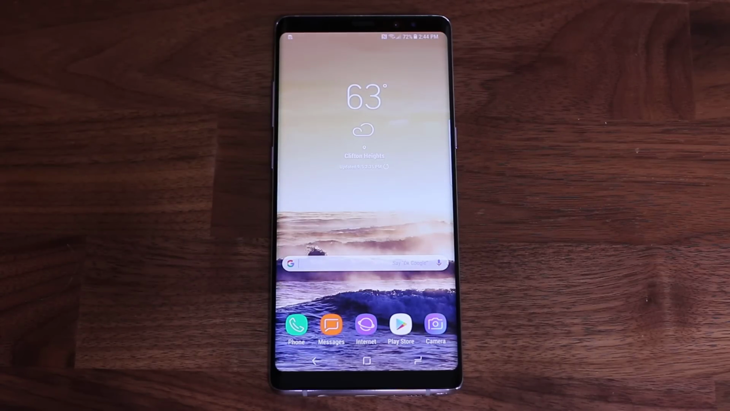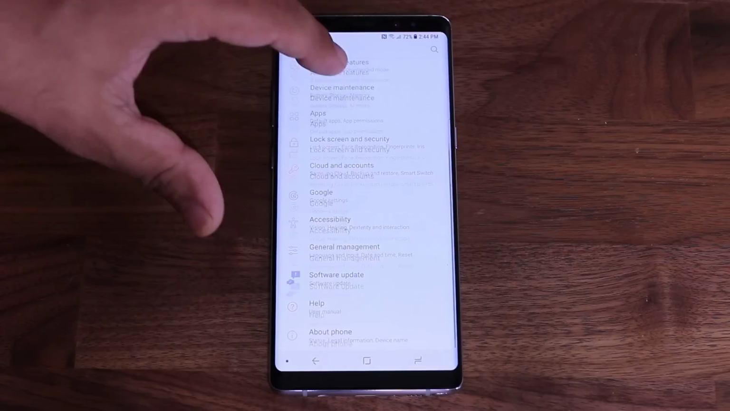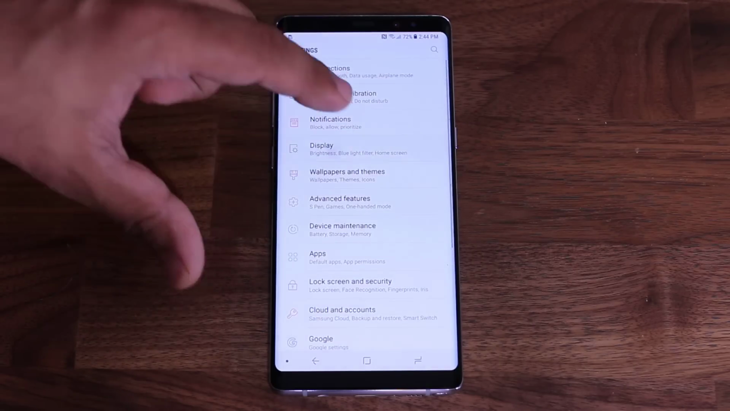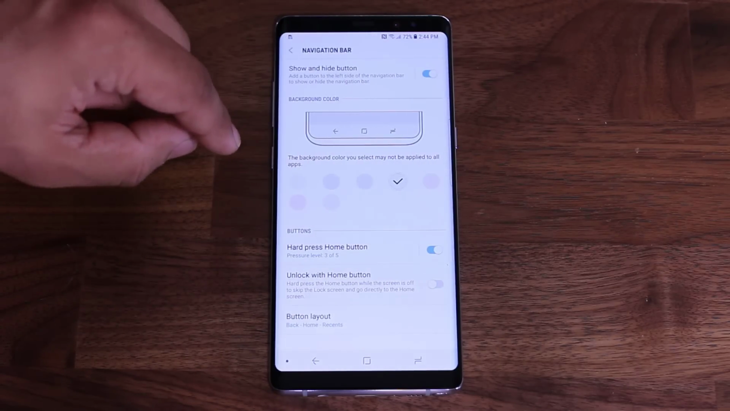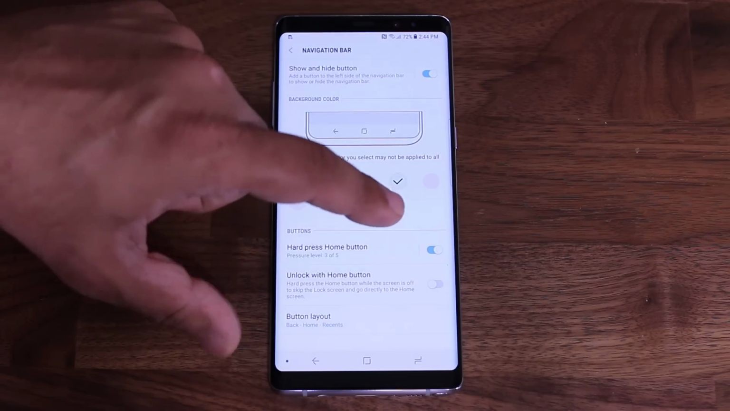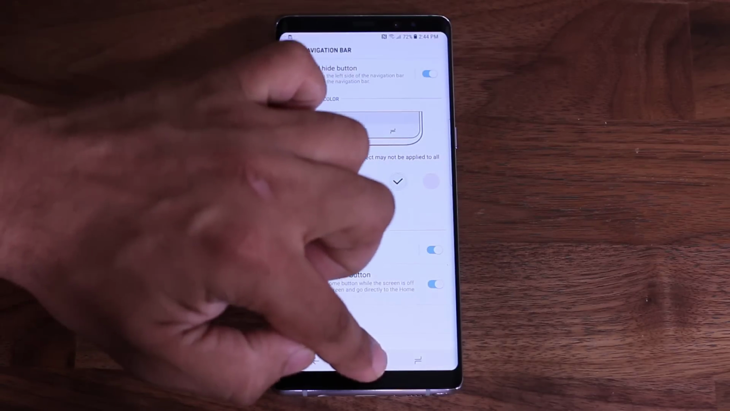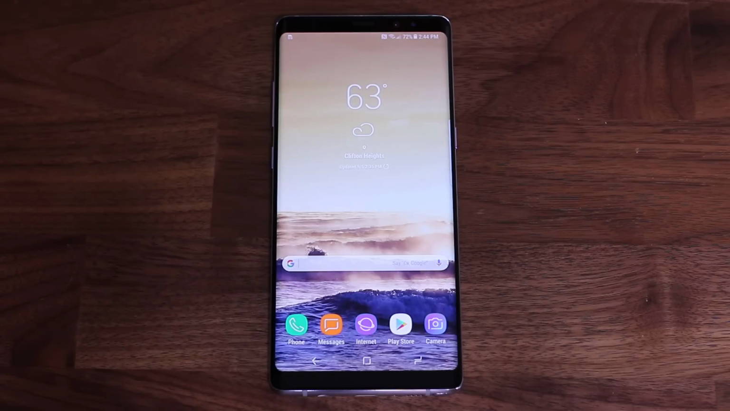But if I had that option enabled, let me go back, go to display, go to navigation bar, and then go over here and enable that. Anytime I press this button, if I don't have a PIN number or any other security, it goes straight to the home page, bypassing the lock screen. Alright, so those are the navigation bar tactics. Let's move on to the next set of tips.